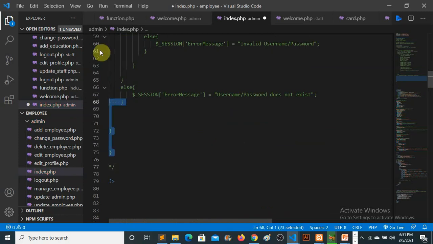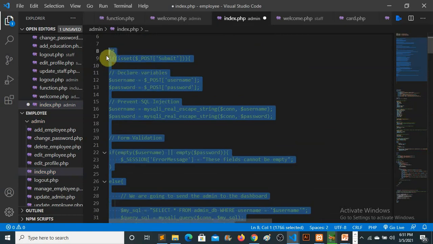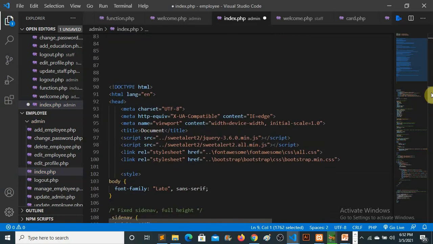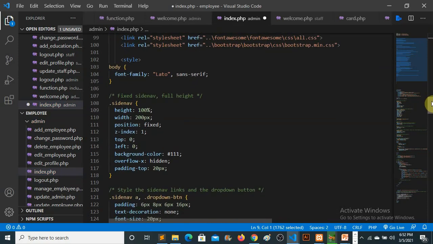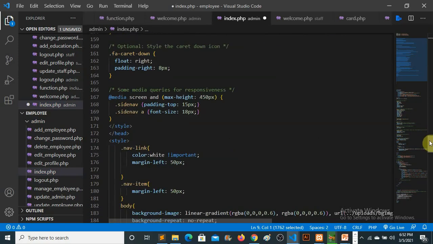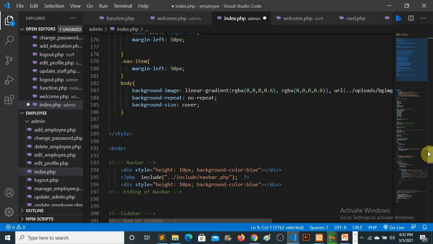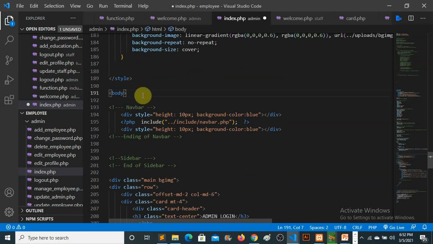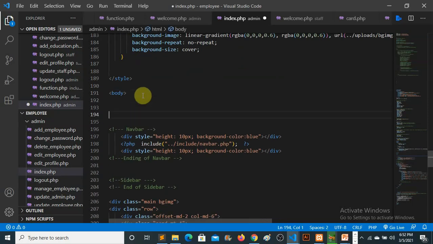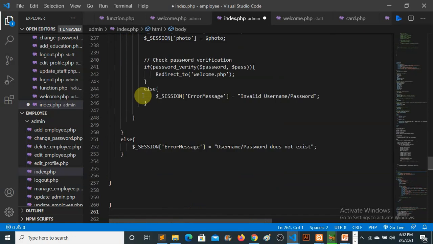So let me copy it now. I'm going to copy everything here, Control C, copy it and paste it below the SweetAlert scripts. I'm going to paste it below that. Okay, let me come here under the body. So I'll come here under the body and paste the code here.